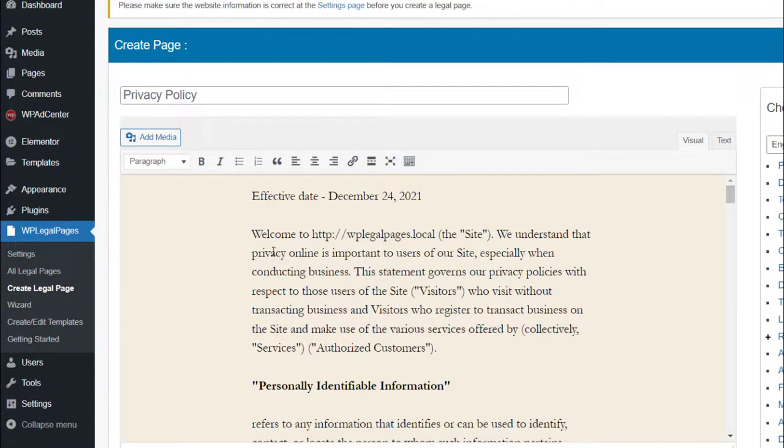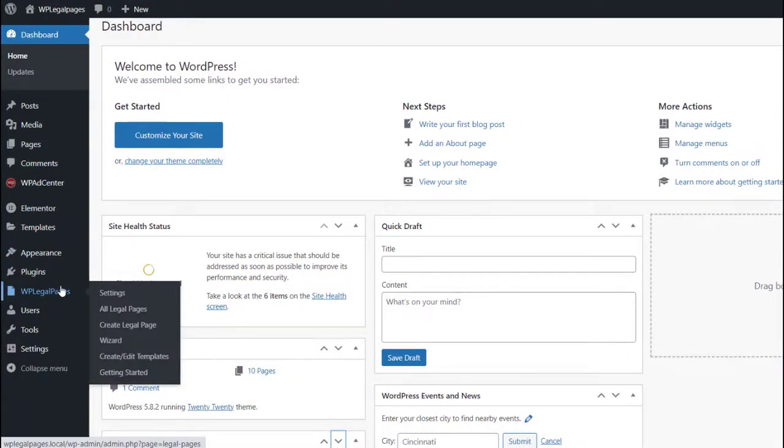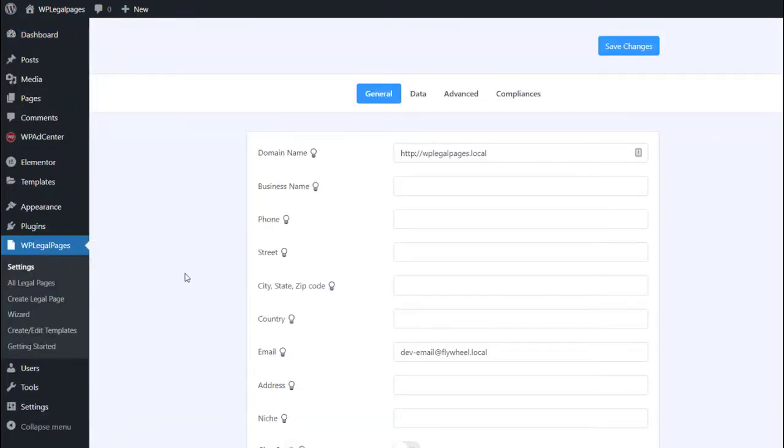The details that you enter here will be used to generate customized legal pages. So, let's get started. On your WordPress dashboard, click on WPLegalPages, Settings. The Settings page has General and Compliance tabs in the free version, and an additional Data and Advanced tabs in the Pro version. Your business data is captured in the General tab of the Settings page.